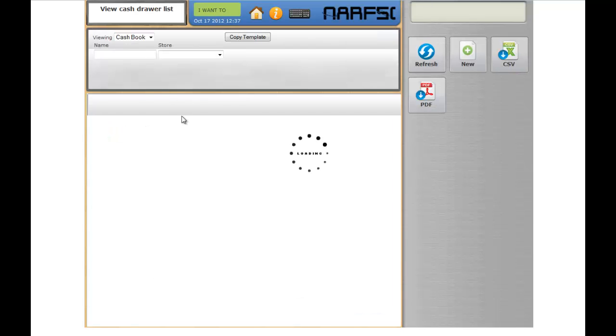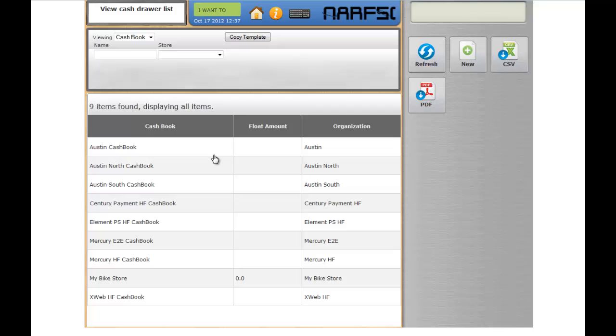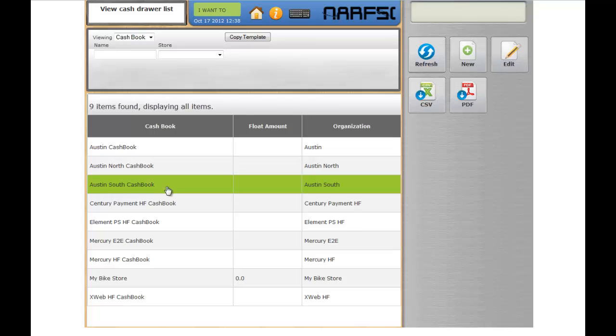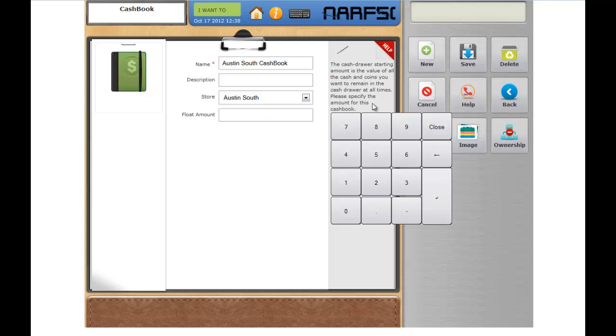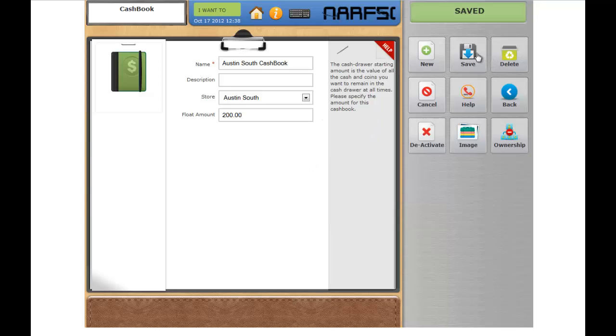Now it's important to make sure that all of your cash drawers are tied to the proper terminals because you have to manage your cash amounts in each terminal separately. So once we created our Austin South store, you'll notice here that we actually have our Austin South cash book automatically created in the system. So it's important to go into this cash drawer and edit your float amount that you're going to have in the cash drawer for reconciliation at the end of the day. So I'm just going to put $200 in here and I'm going to hit save. So now we've got our float amount set.